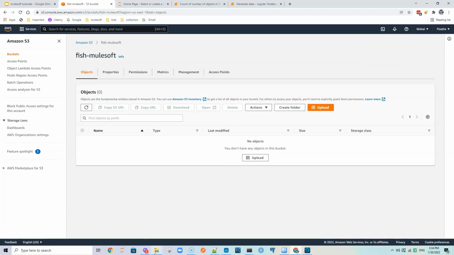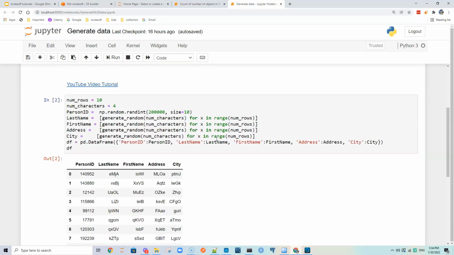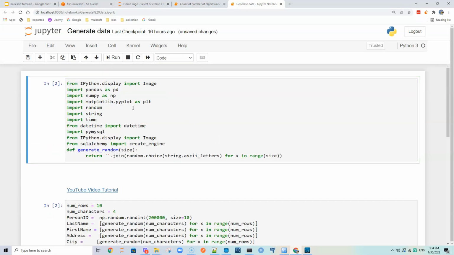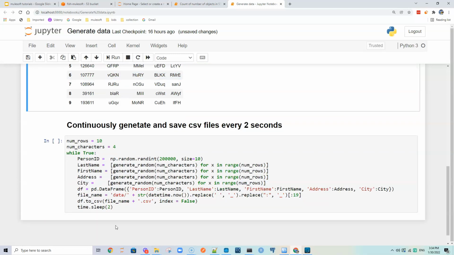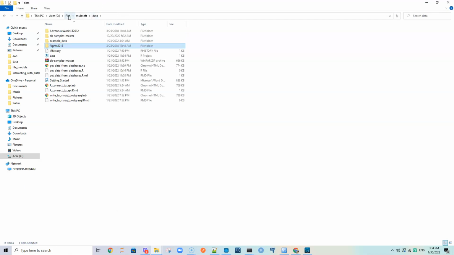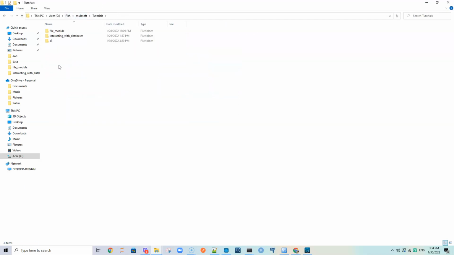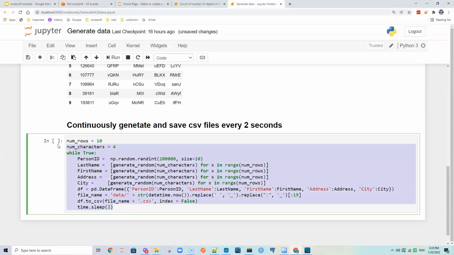So for test purposes, let's just upload some data. I have some Python code here that generates random data, and what it generates is 10 rows with these columns here. So it is just random data. So let me generate a couple of data files. This is my data location. It is going to put it in here. So let's write a couple of data files.